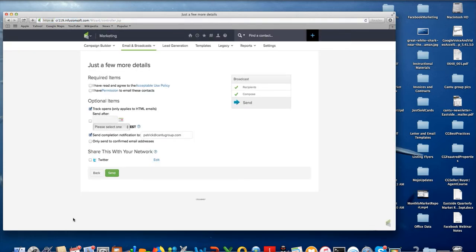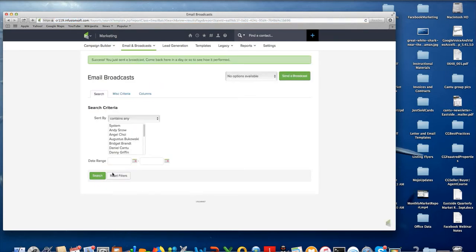Okay, we're basically ready to roll here. I just have to check these 2 boxes to agree to the terms and conditions. And if you want to send it on a certain date, you can click here, but I'm going to go ahead and just send it right now and hit send. Okay, there it goes. That's how you do it.